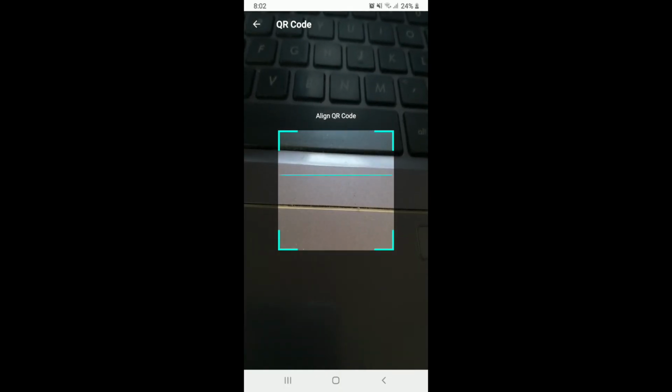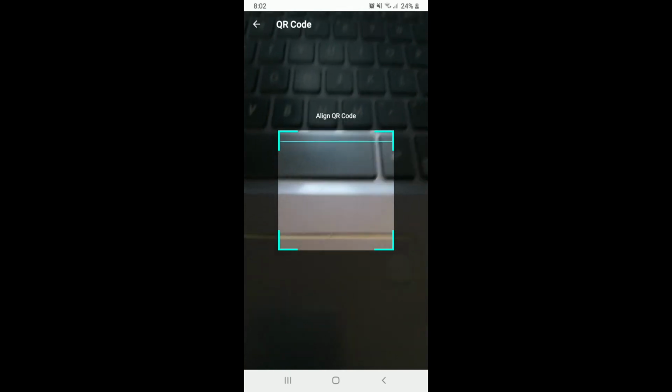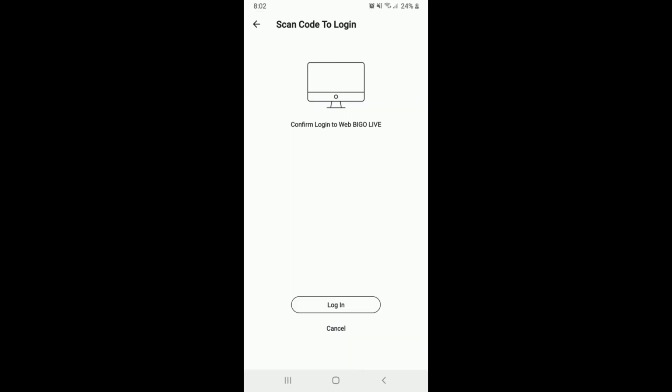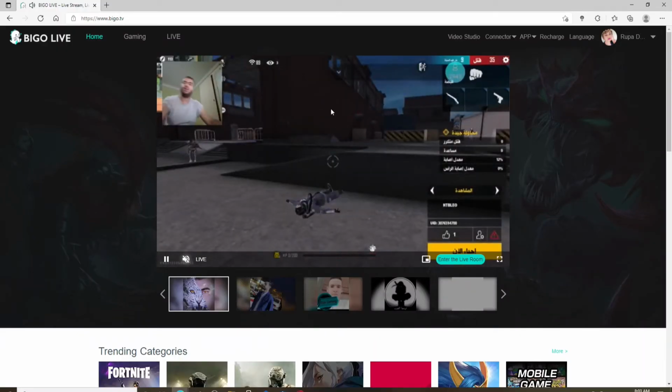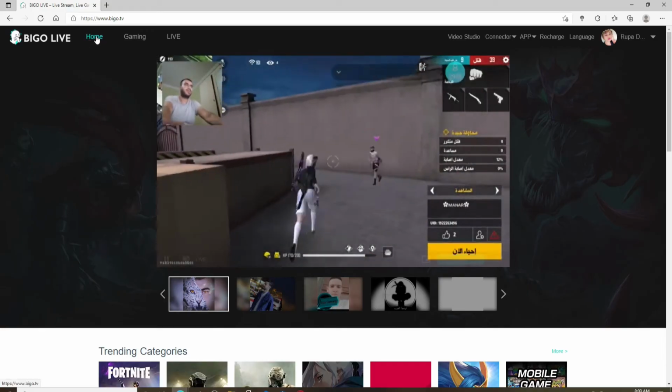Now, simply point your QR code screen reader towards the screen of your desktop where you can see the QR code displayed on the screen. And once you place it right there in the middle, you'll be able to see this kind of an interface. You'll need to tap on the login button to confirm login to your web with Bigo Live. And soon after you do that, you'll be able to see that you have logged into your Bigo Live account and you have landed in the home page.